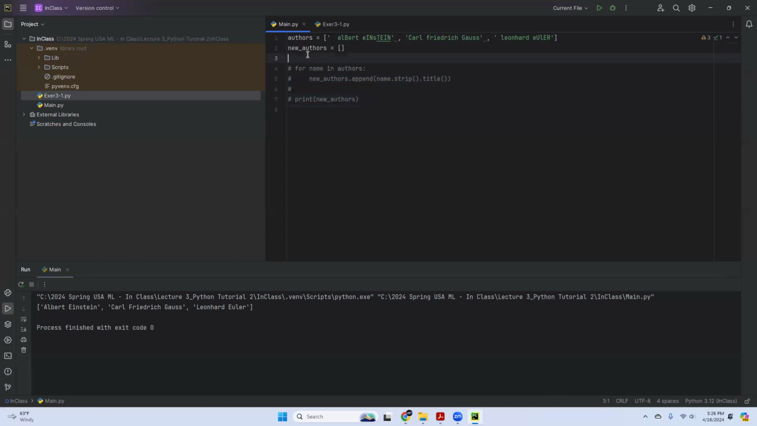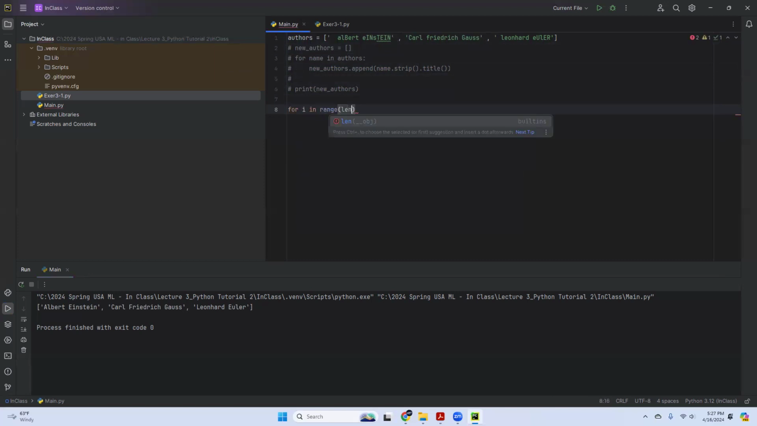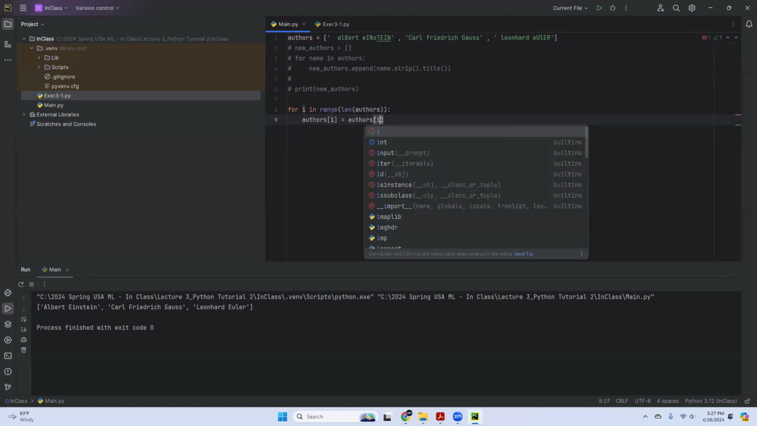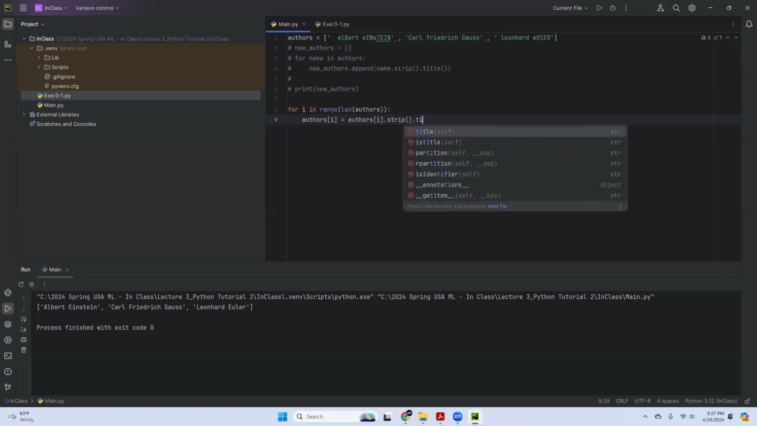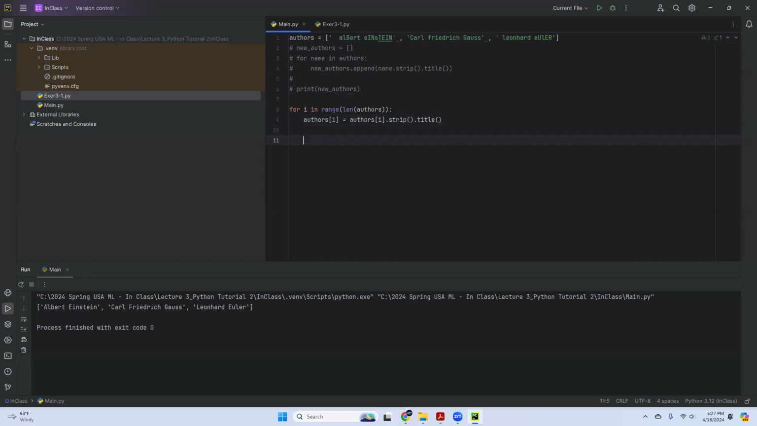Method number two is I will need to use a while loop, or sorry, I will use a for loop, let's say for i in range length of authors. But what I'm going to do is authors[i]. So in this case, I don't have to use another space. I will directly operate on the original list. authors[i].strip(), oh sorry, .title(). So in this case, what I'm going to have is print authors.